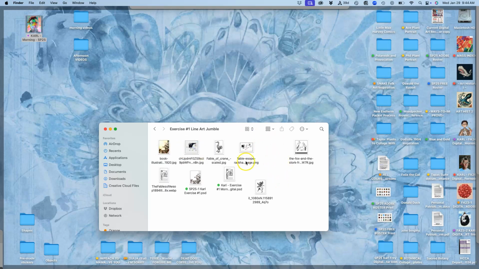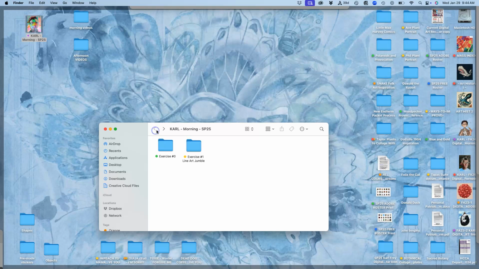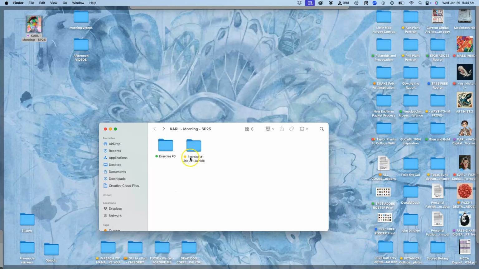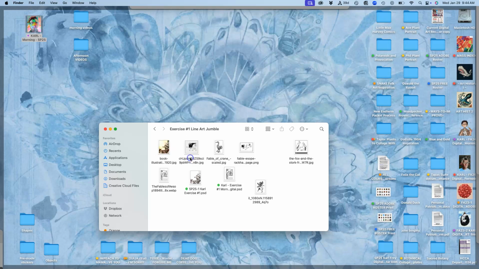And once you open your master class folder, you should have an exercise 0 and an exercise 1 folder. We're working on exercise 1. That's why I label it with a yellow. That means pay attention to this. It's not completed yet. It's in progress. And then I look for the green files.